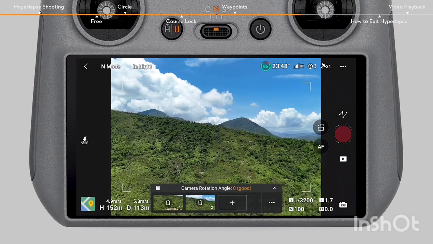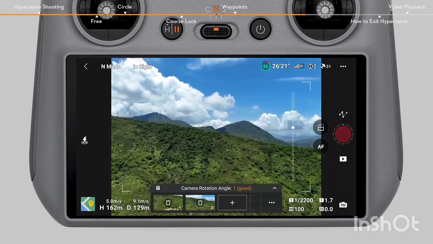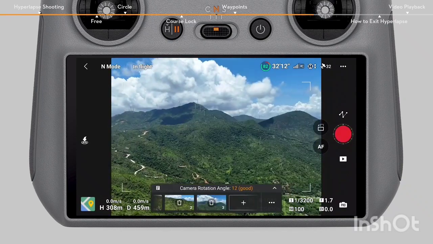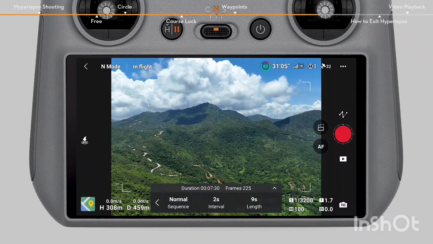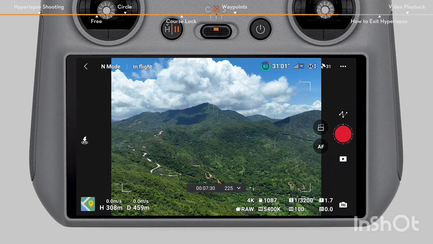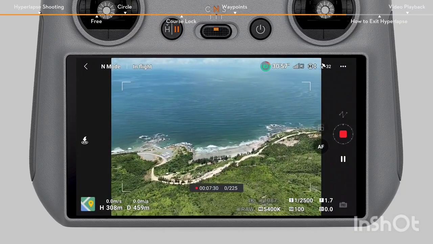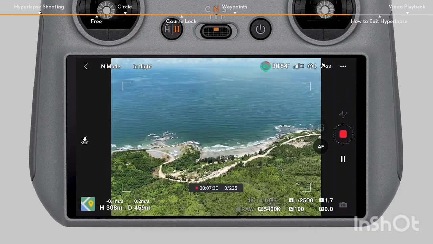The aircraft will generate the flight route based on the set waypoints. You can view the flight route in the map. Tap the three dots on the shooting location setting panel. Set the shooting sequence, interval time, and video length. Once tapping the shutter record button, the aircraft will automatically fly along the generated flight route and begin shooting. In waypoints mode, you cannot manually control the aircraft by moving the control sticks.